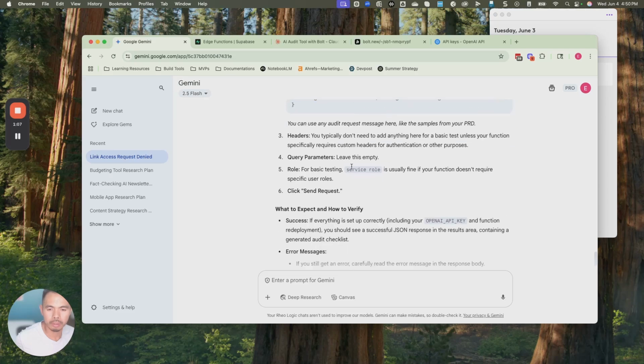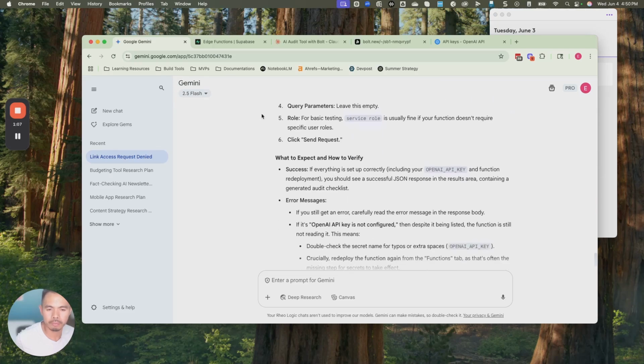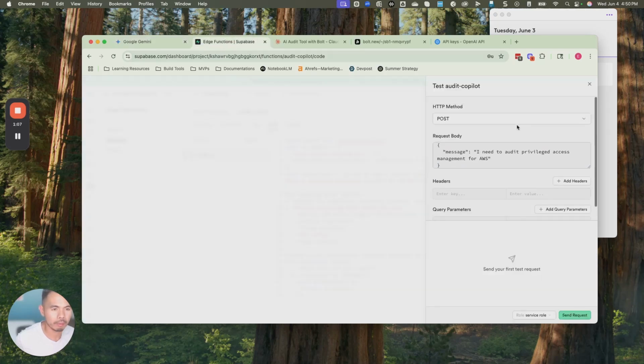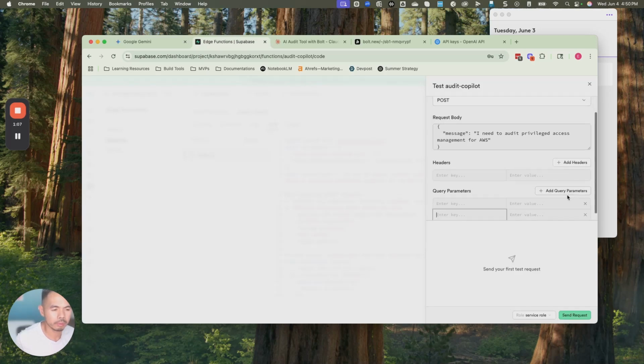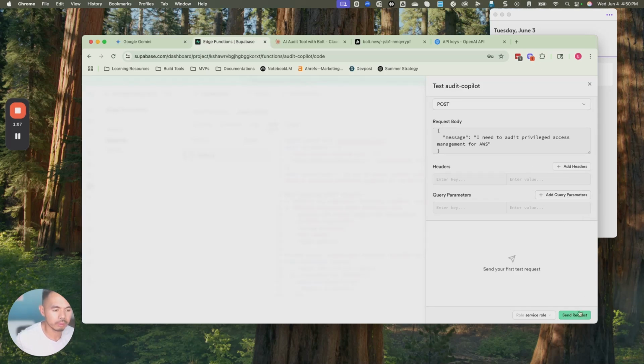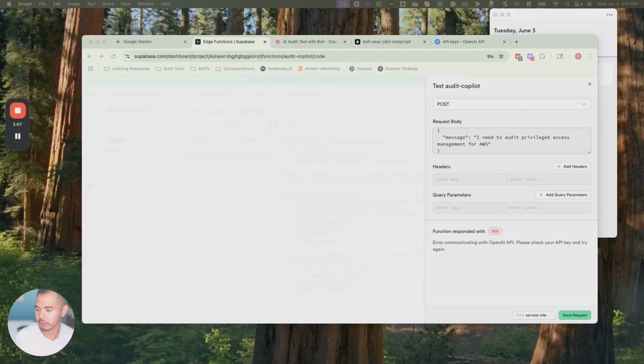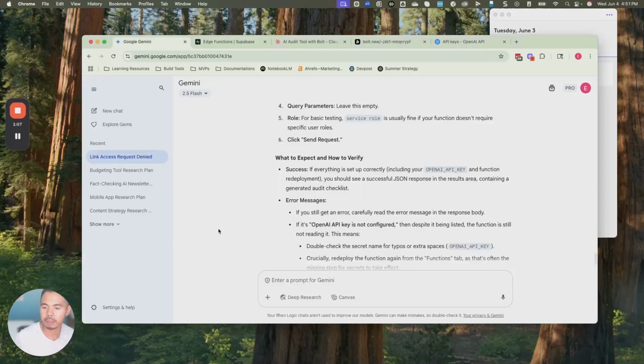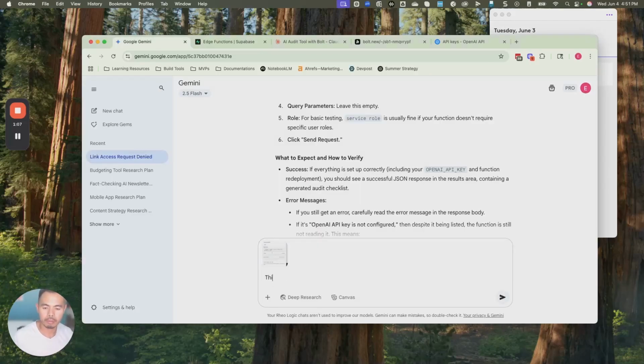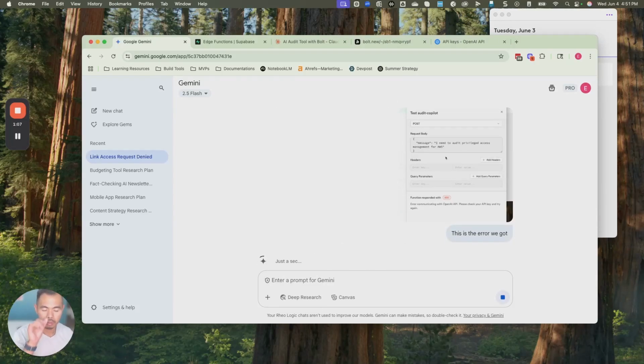Role? No, I'm not seeing role. Okay, oh there you go. Send. Okay, so it looks like I'm getting this. So this is good. We learned how to troubleshoot, but this is the error. This is the error. So it looks like something with the OpenAI key is not working.